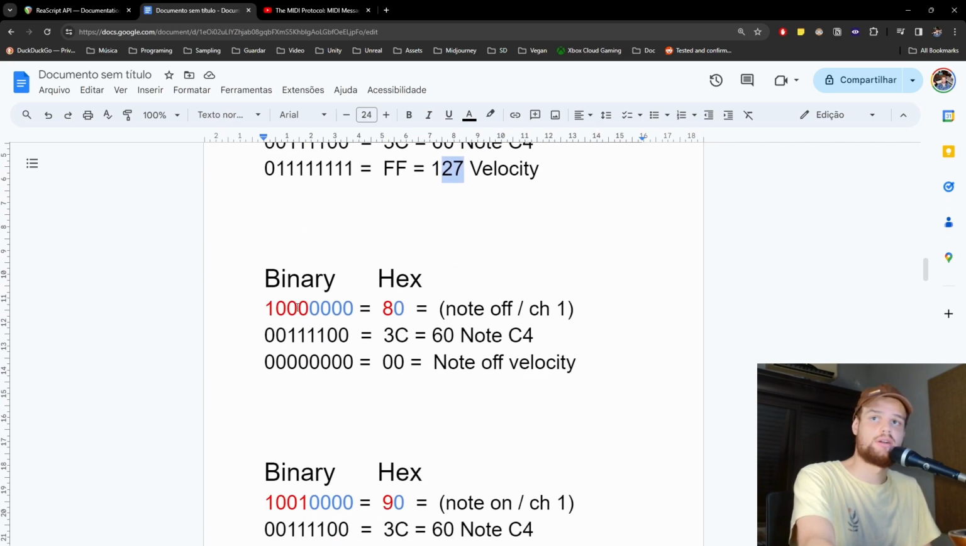And here we have 1000, 0000, which equals 8. So it's a note off of channel 1. And same thing, from the note C4, and the next data byte is 00. So note off velocity is equal to 0. It could be like 10, that would be like 2. Okay, so it would have velocity. Note offs can have velocity too.